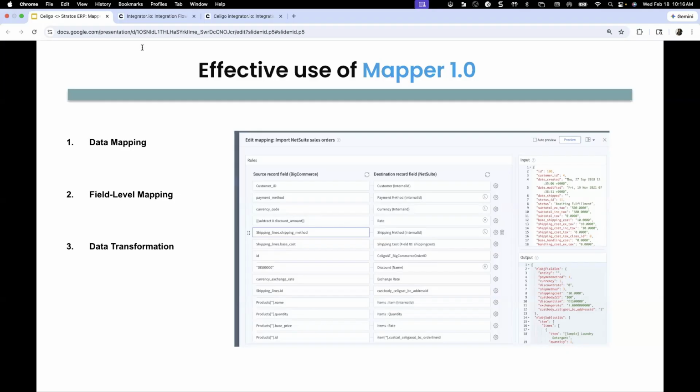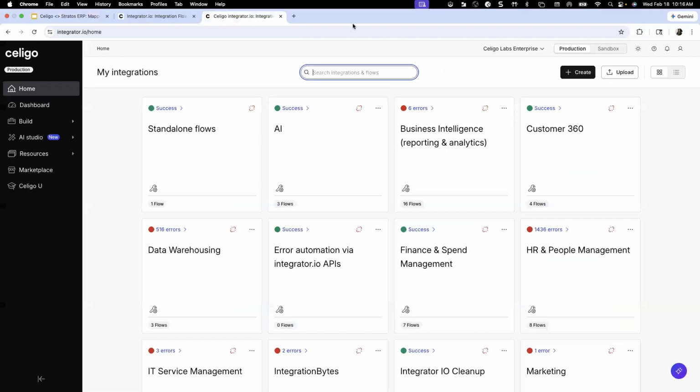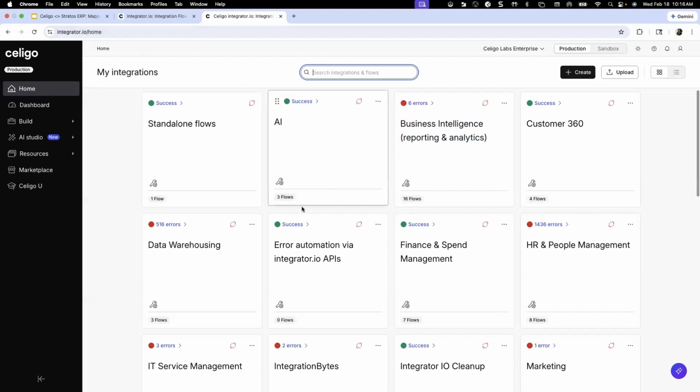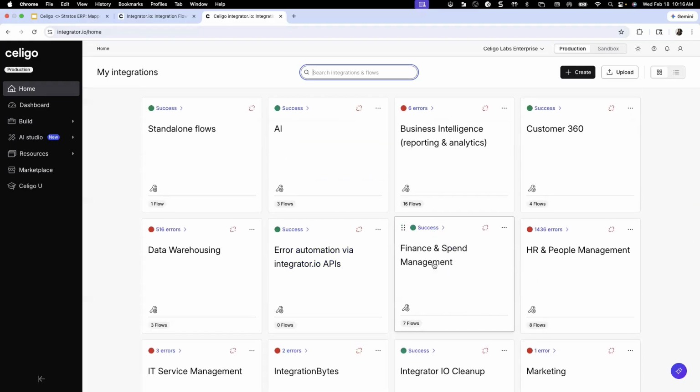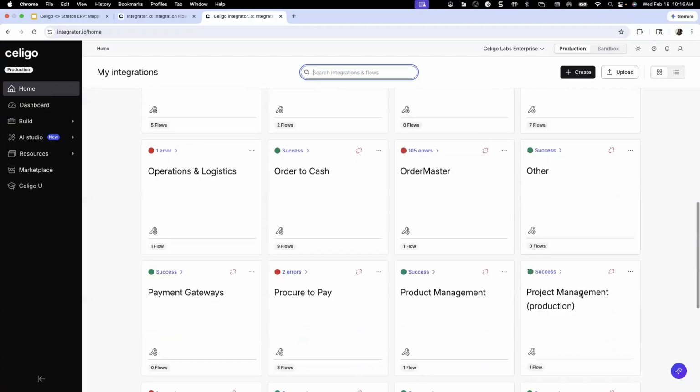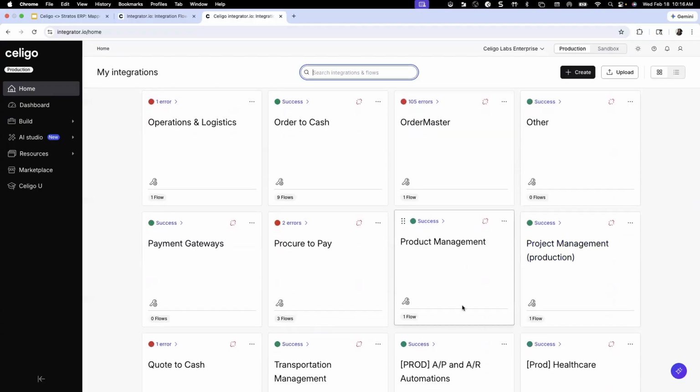So let me go to my account, and again, for those who are new to our platform, right? This is Celigo's iPaaS, which is integrator.io. And over here, you are seeing multiple tiles, right? One for finance and spend management, one for HR and people management, one for product management. So again, we are an iPaaS platform. As long as you have APIs available, we should be able to automate any application, whatever you're working with.